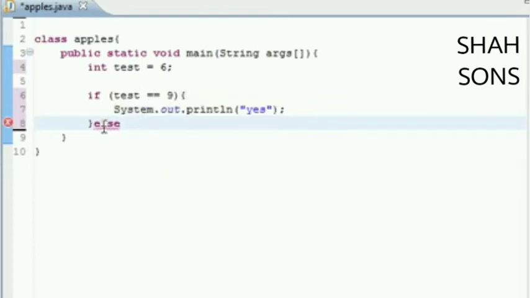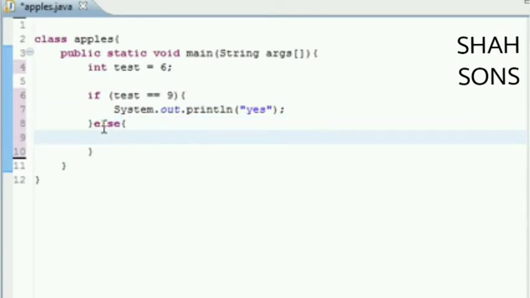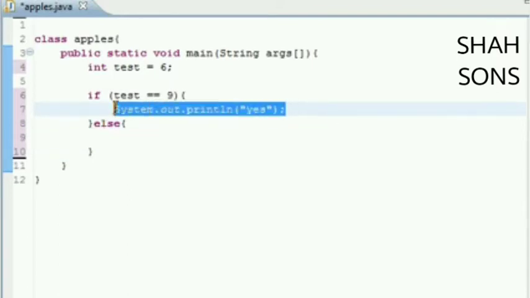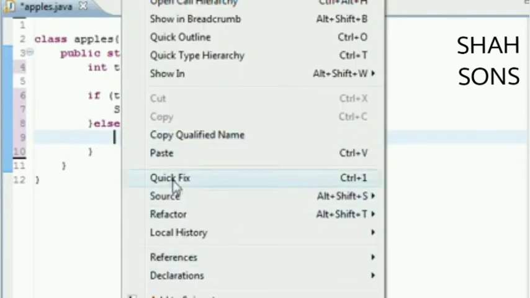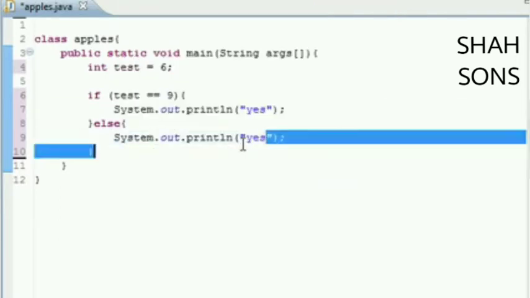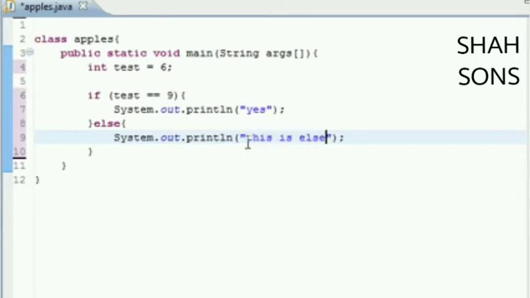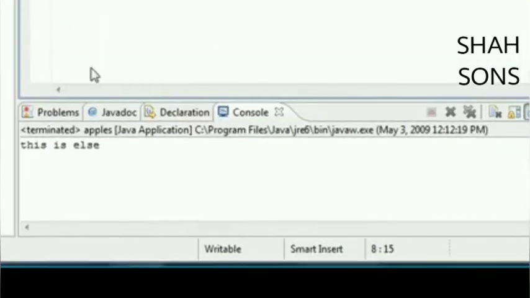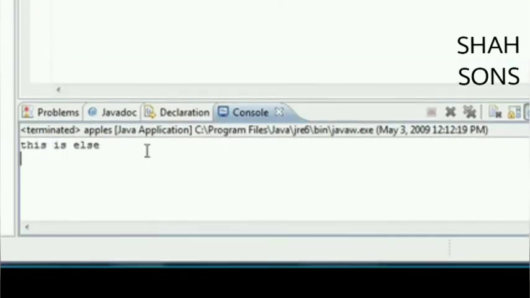Well, if that isn't true, then we give you one more option, and that's the else. Let's just go ahead and copy this, paste it, and write "this is else." Let me run this for you guys and show you what happens. Press OK, and our final result is "this is else."